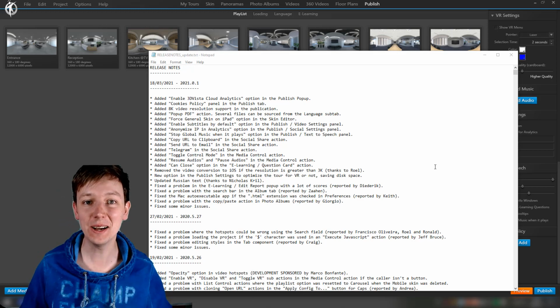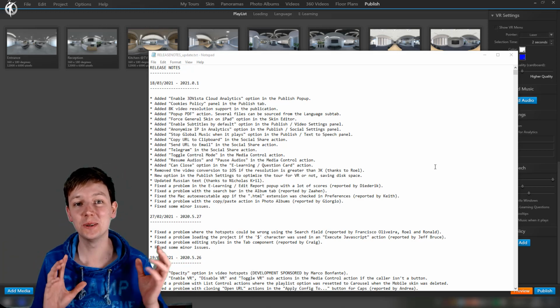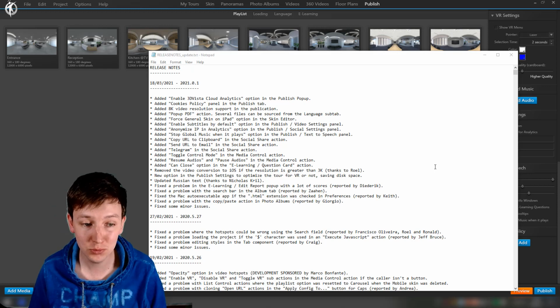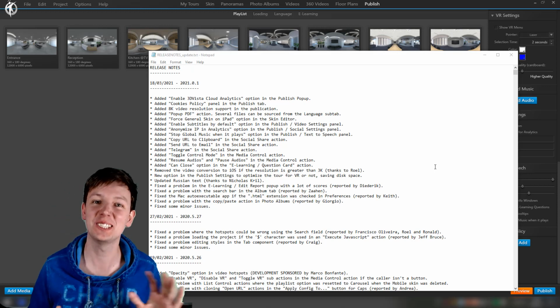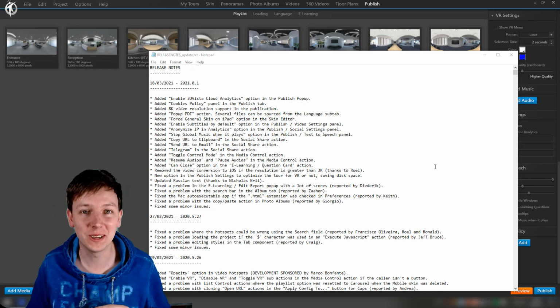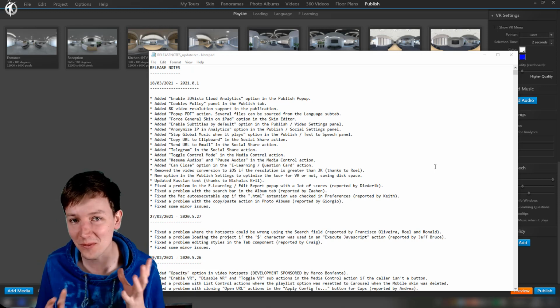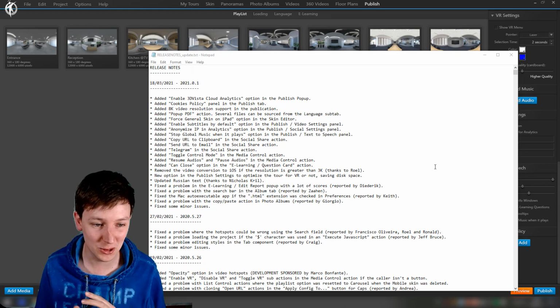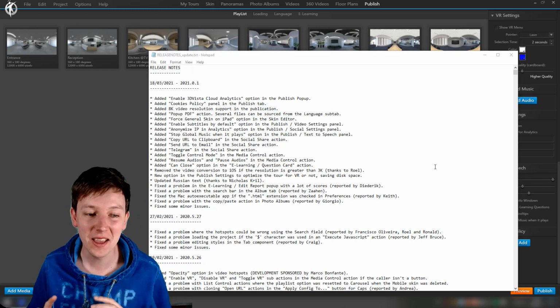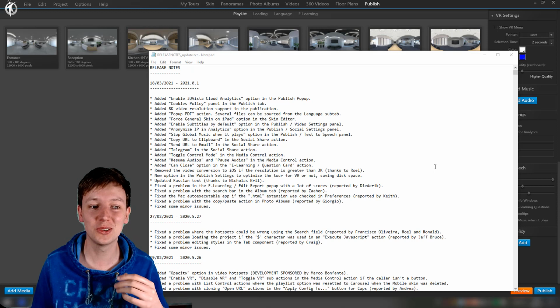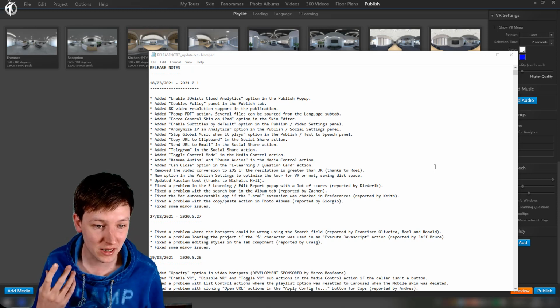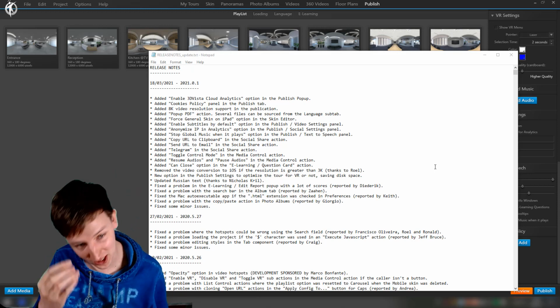Hey guys, 3DVista has released a new update and I think it's pretty nice. It's not as nice as what I think we're all expecting, like the new hotspot editor. I have no idea what it's going to be, but it's going to be good and we still have to wait. But until that time, 3DVista has released a new update in which it is possible to enable 3DVista Cloud Analytics.